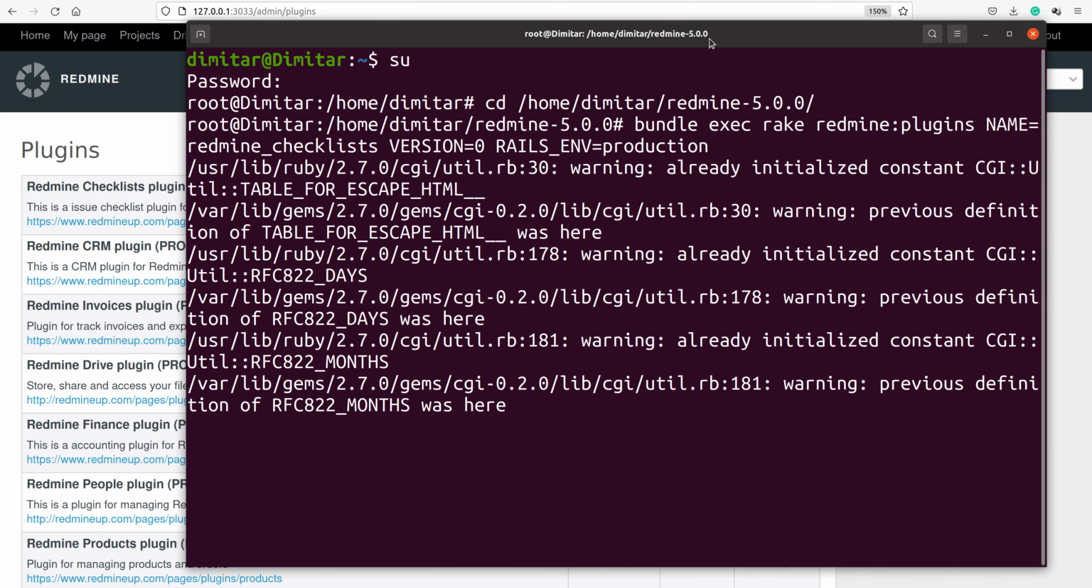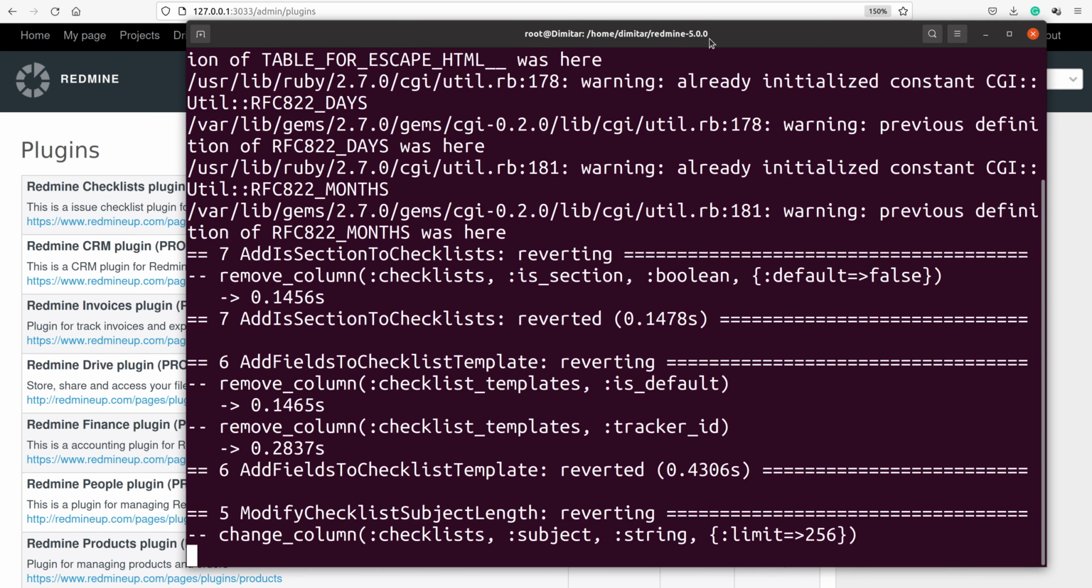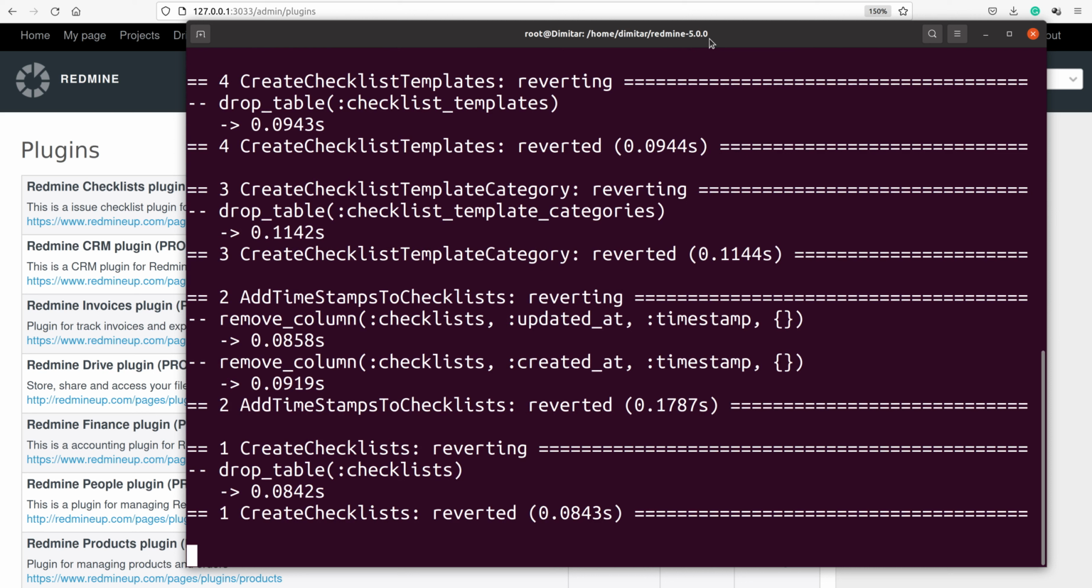So we click enter and continue. We see that our downgrading of the database has just finished. The second step that you have to do is to remove the plugin's folder from Redmine itself.